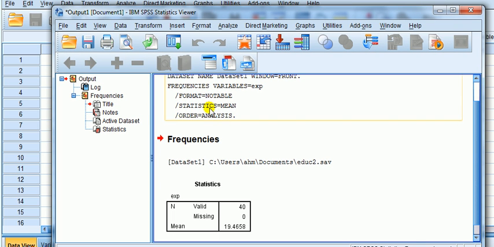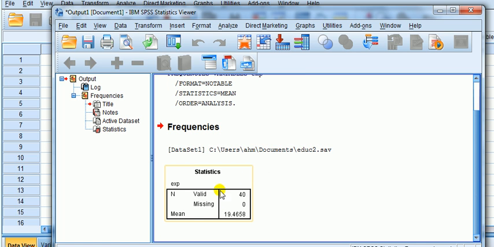and this output window contains two columns. The main body of the output is on the right column. So here I've just asked for, what have I asked for? I've just asked for the mean of that variable. Okay. And in the left column, it tells you what you've just done. So here I've asked for frequencies.